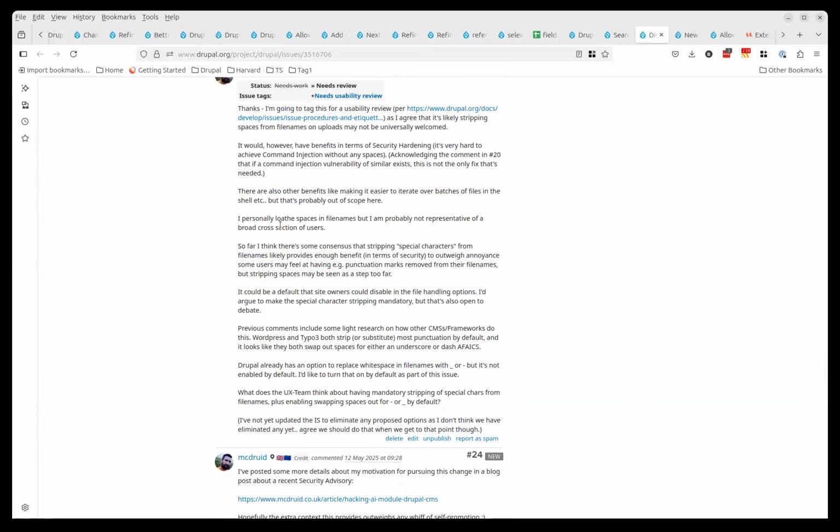I think that's fair. I think there's some consensus that stripping special characters from file names likely provides enough benefit in terms of security to outweigh annoyance some users may feel at having punctuation marks removed from their file names, but stripping spaces may be seen as a step too far. It could be a default that site owners could disable in the options.